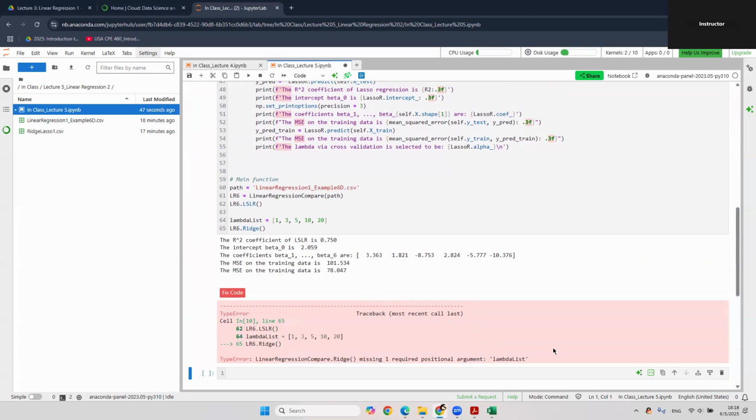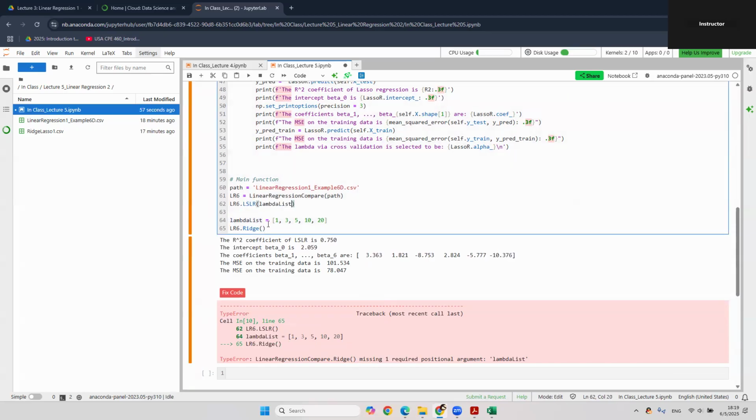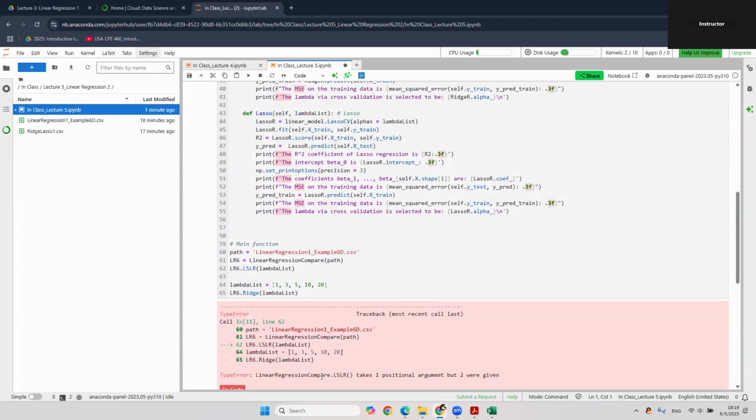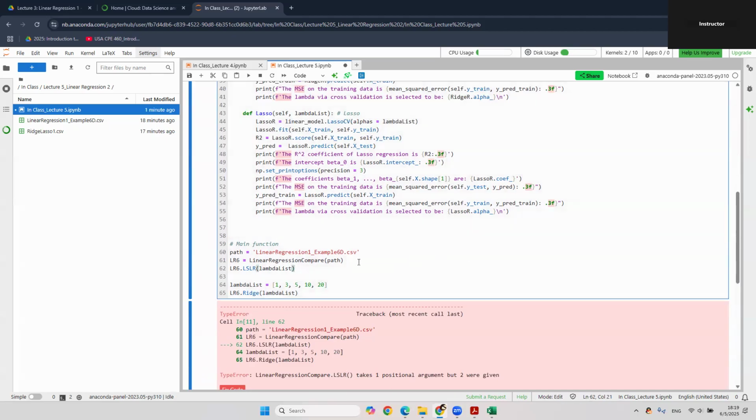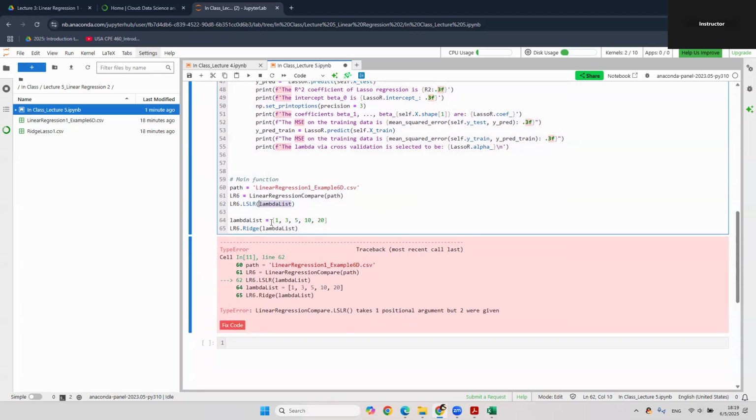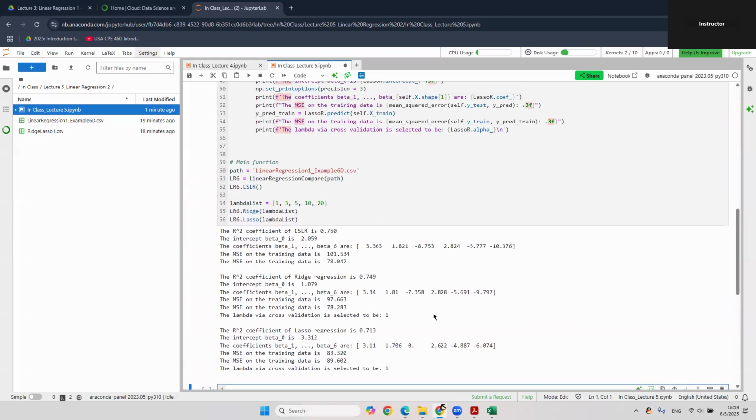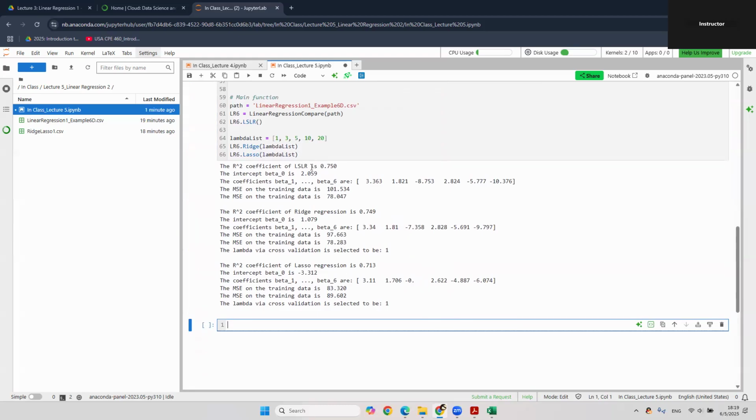Okay, wait, which part is wrong? Lambda list one. Why is the output two? Oh, here. It's not LSR. I just ran the ridge LR dot lasso, lambda list.